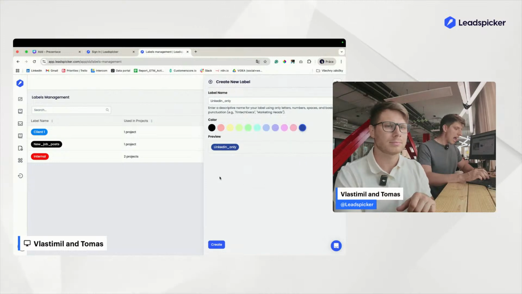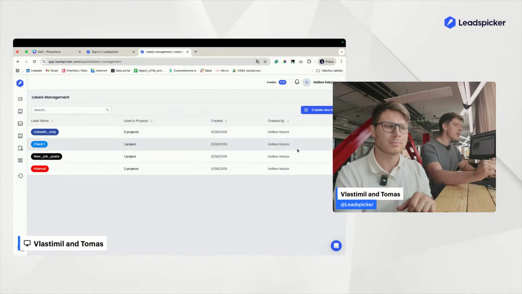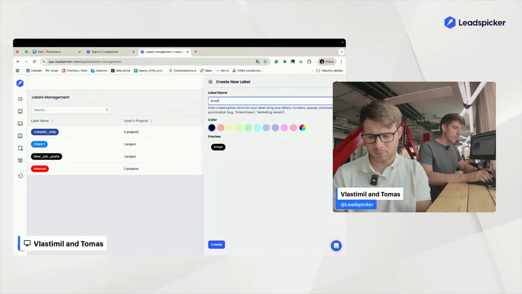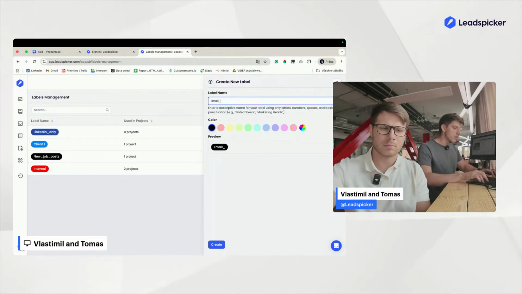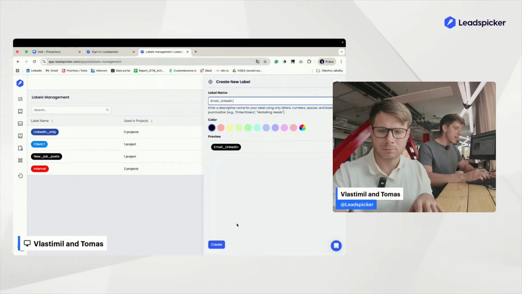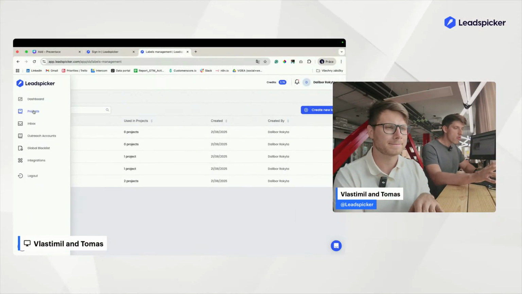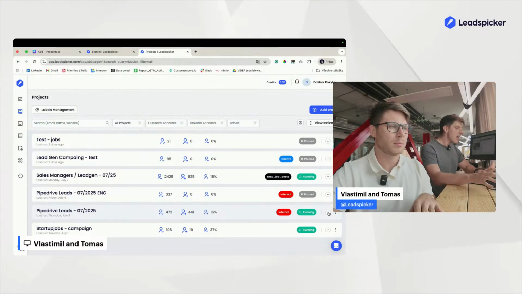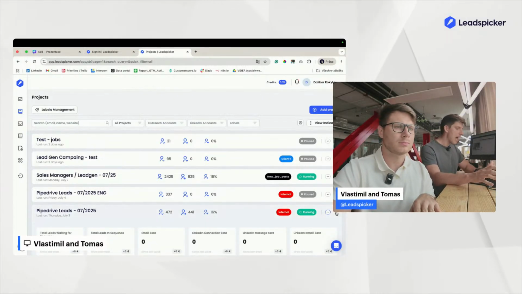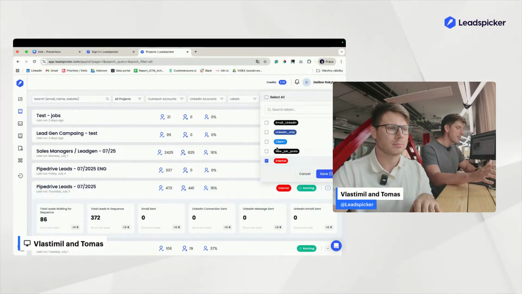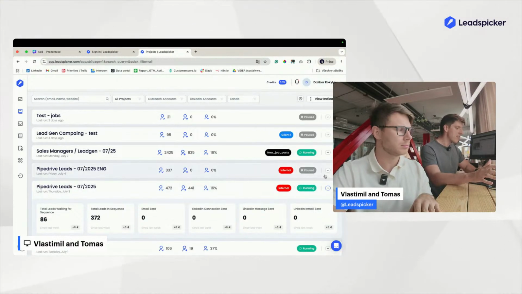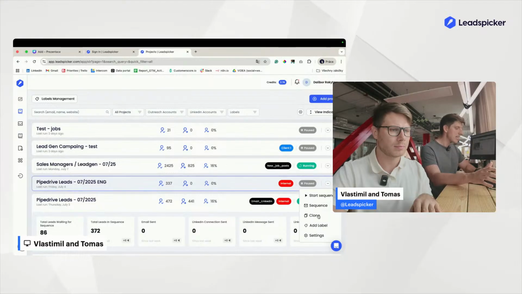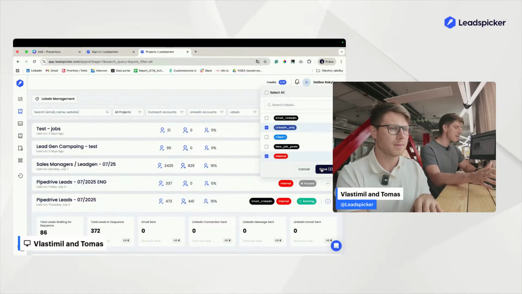So this one, and click on create, and I will also create the second label, and this will be for campaigns where I'm using both, so email and also LinkedIn. Click on create. And at this moment, when I go back to the projects, I can start assigning those labels. For example, here, the Pipedrive leads, I will assign that this is an email and LinkedIn campaign together. So I will assign the label. And for example, this one will be LinkedIn only. So again, click on add label and LinkedIn only.